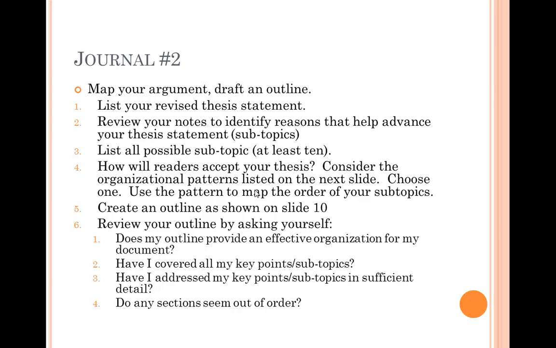Second, I want you to review your notes to identify reasons that help advance your thesis statement. These are subtopics. I want you to list all possible subtopics, at least 10 of them. Then, I want you to tell me, how will readers accept your thesis? Consider the organizational patterns that are going to be listed on the next slide. Choose one of them and use this pattern to order your subtopics. Then I'd like you to create an outline as shown on slide 10.